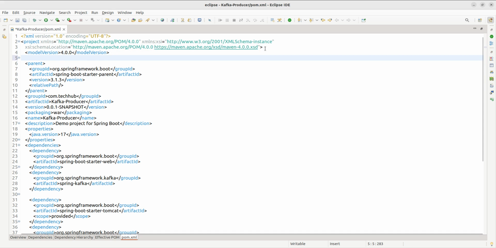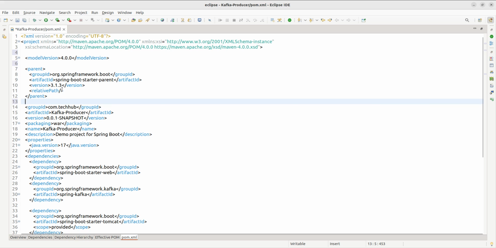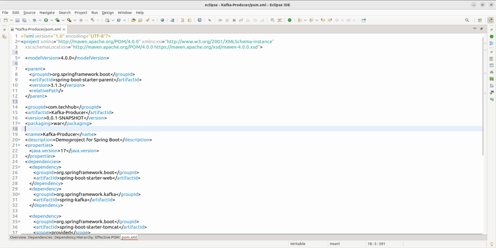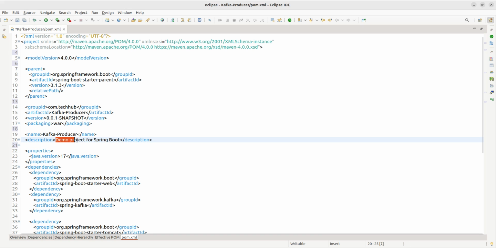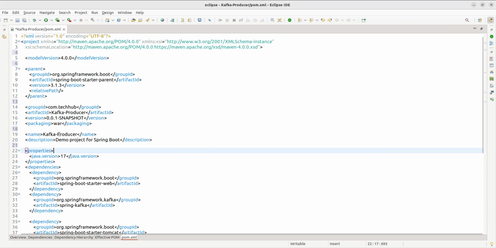Version, okay, the parent is 3.1.3, the parent of Spring Boot. This is a war. This is 1.0 snapshot. You can keep the version, if you want to update you can update, but not required. Kafka producer is the name, demo project for Spring Boot. This one I think we didn't update, we didn't update this description. You can update the description here also.